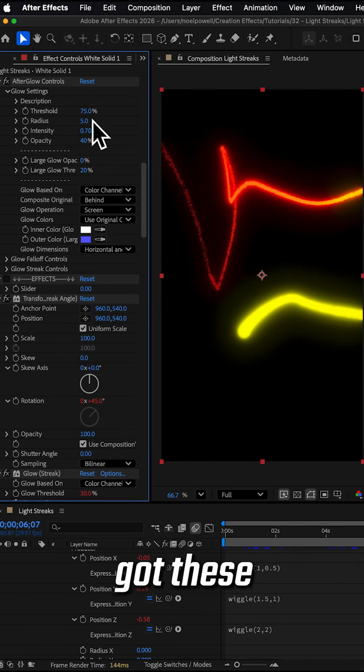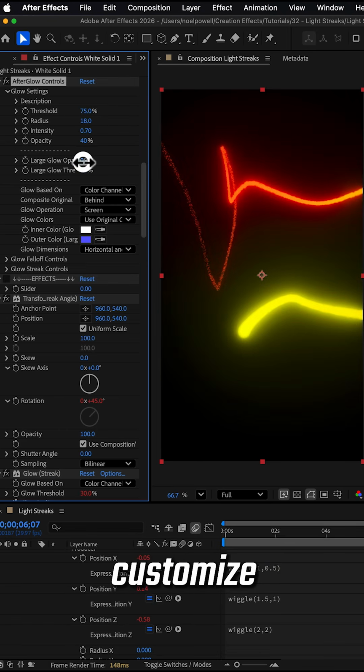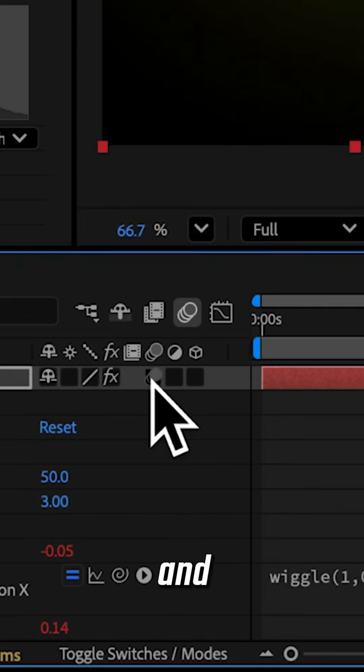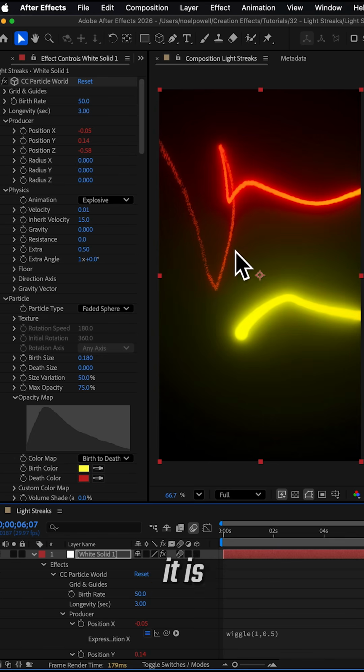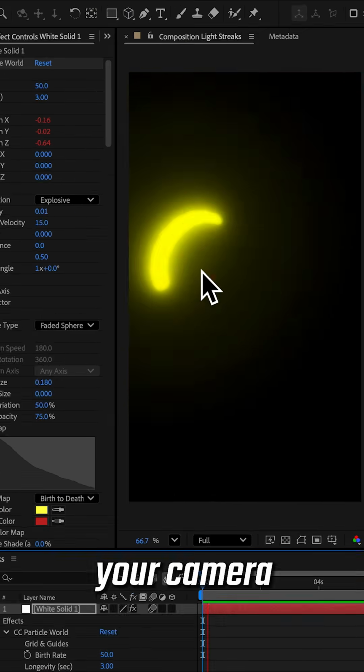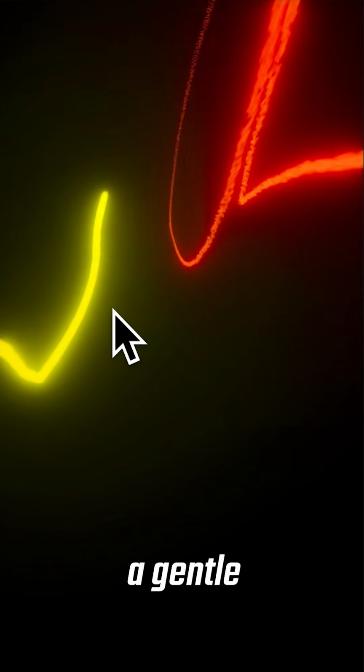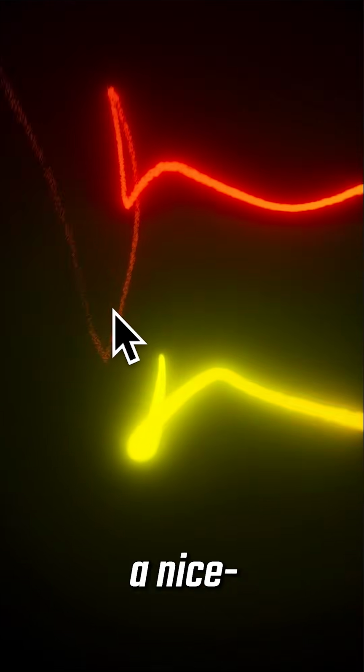And if you wanted, you've got these Afterglow controls where you can customize the glow. Now turn on motion blur for extra smoothness, and if you wanted to add a camera to this, it is a 3D effect, so you can animate your camera to move through or around the light streak. And now give yourself a gentle pat on the butt because you just made a nice looking effect.